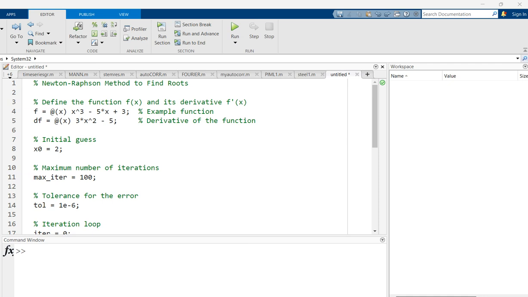Today we will be talking about the Newton-Raphson method, which is a powerful technique used to find the roots of nonlinear equations. I will show you how to implement it in MATLAB step by step, and we will also walk through a practical example to understand how it works.